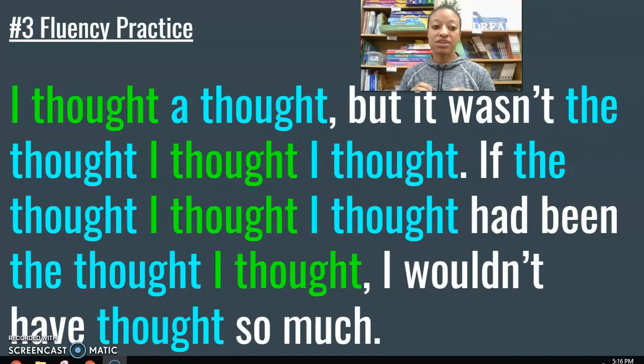This has a lot of thoughts in it. A thought, the thought, I thought. I specifically made the thoughts that you should say going down in blue, and the thoughts that your voice needs to go up are in green. So let me show you what I mean. I'm going to go up when my voice goes up, and I'm going to point down when my voice goes down. So green, blue, green, blue.